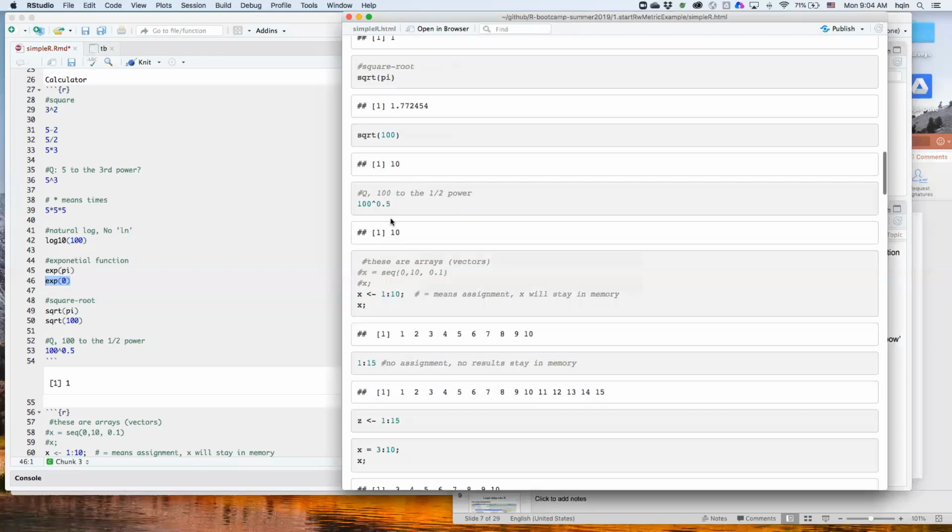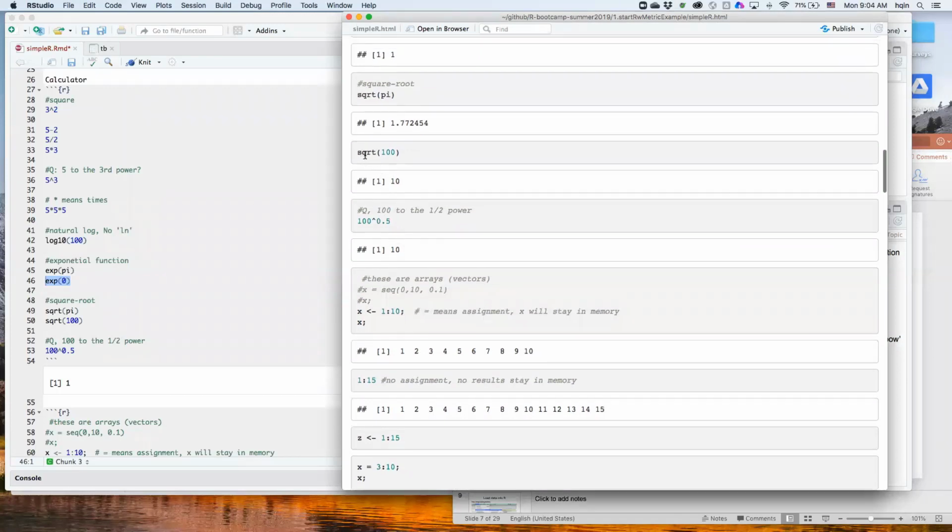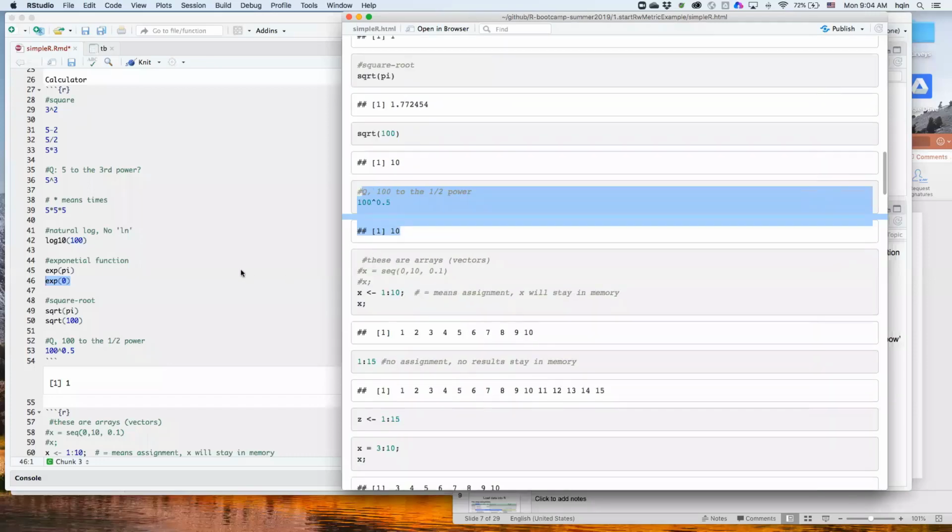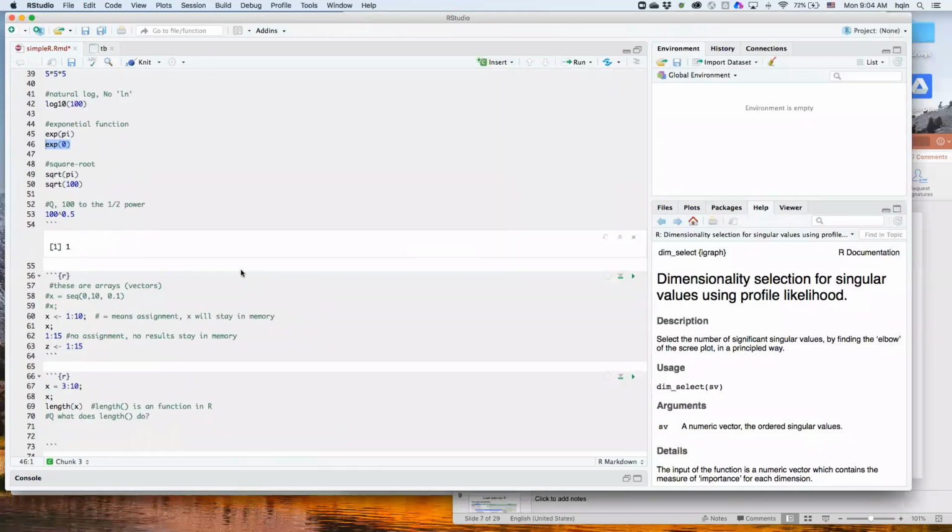And then we can see SQRT, that's the square root. It's also a default R function. So the square root of 100 is 10. Or 100 to the 0.5 power is basically also the square root, so that's also 10. It's just a different way to write the code.